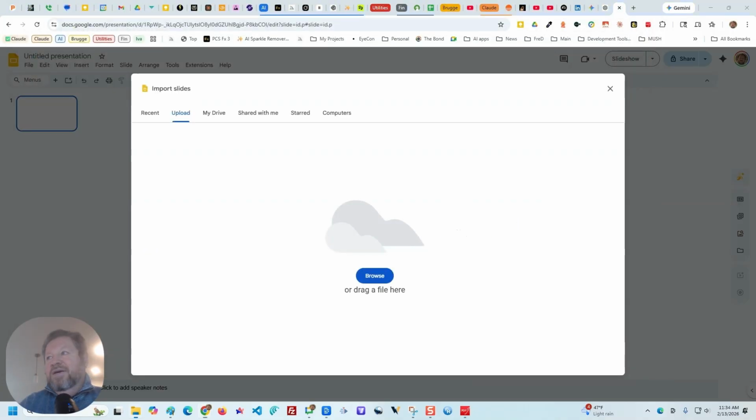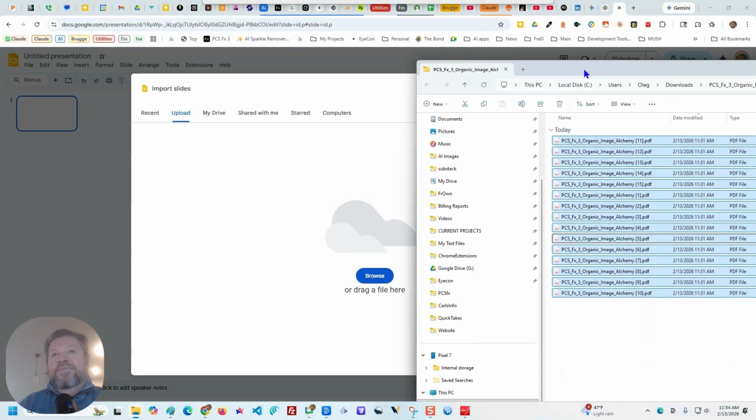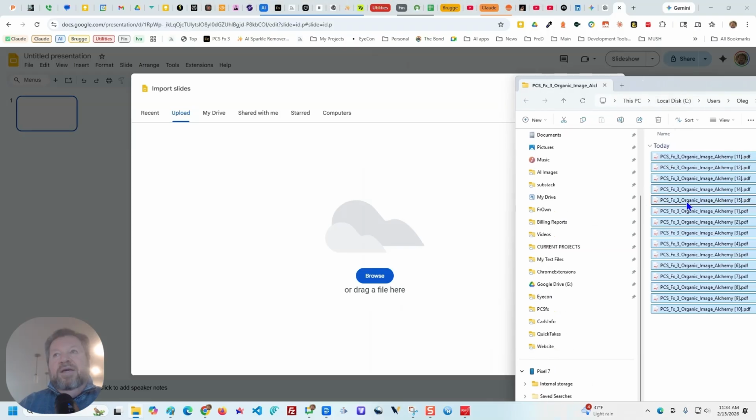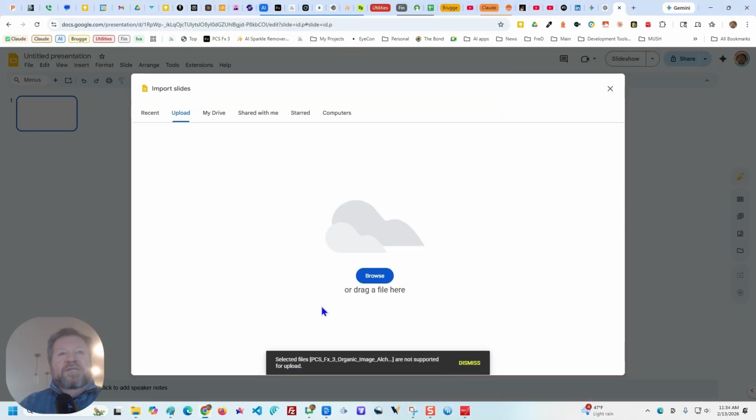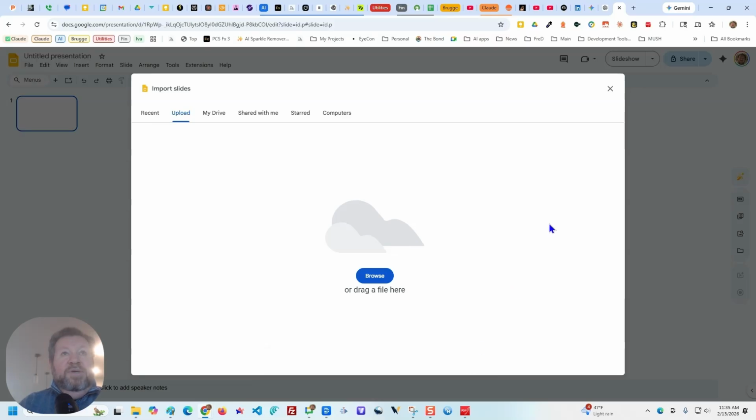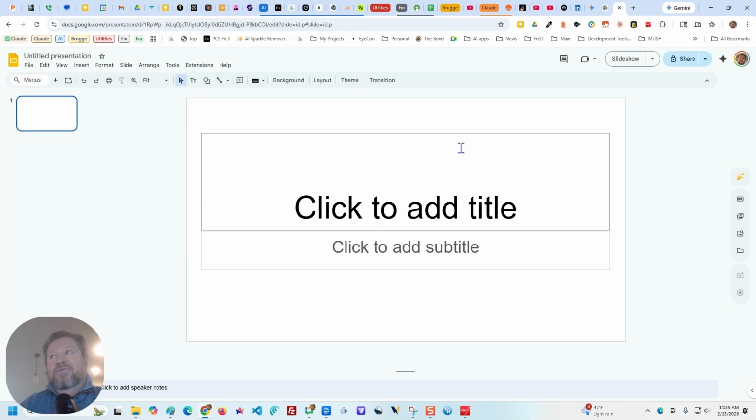So if I select all these 15 files and just drag them over here, because that's another way you can get them in, it says selected files are not supported for upload. Dismiss. Okay, so that's not going to work. So how do we get around that? Well, one possibility would be to convert all of them to JPEGs or PNGs, and then it would take them. But then you have 15 files you have to convert 15 times. Let's see if there's another way to do it.